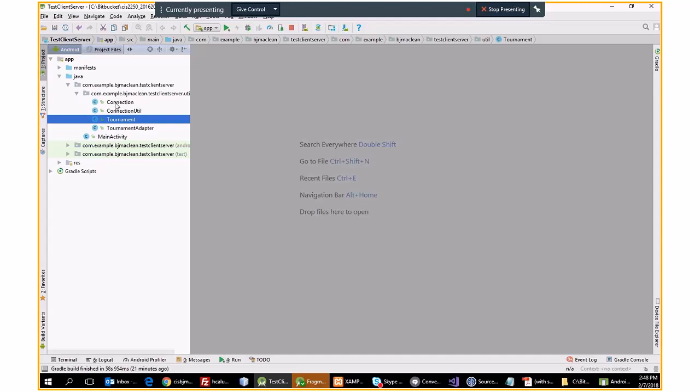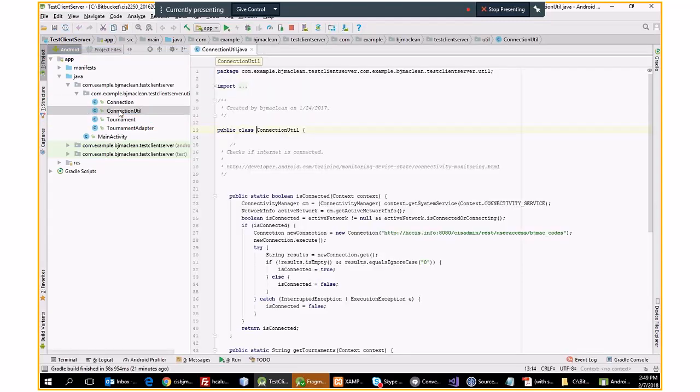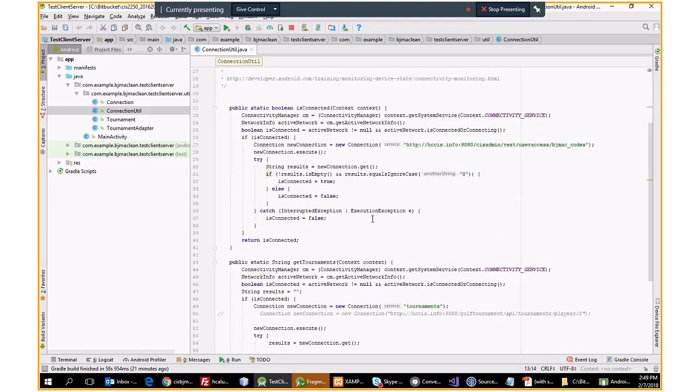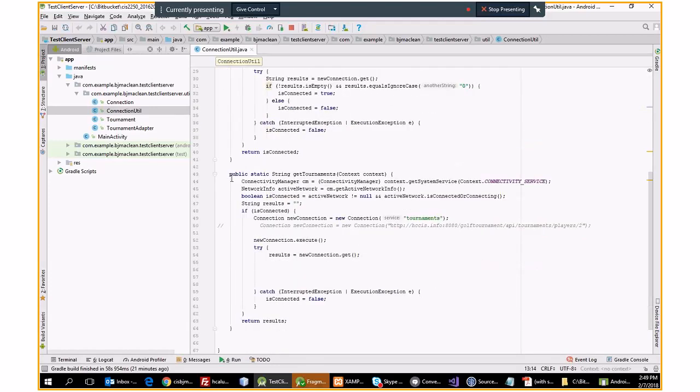Okay, so the next 2 are connection and connection util classes. So let's just take a look at what they do. All right, so there's some functionality in here. For this application, we wanted to get the tournaments from the web service. So we created, or somebody created, a get tournaments method, which returns a string. So this is going to return the JSON, which comes back from the web service.